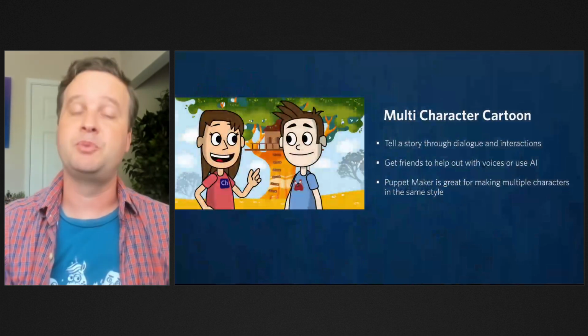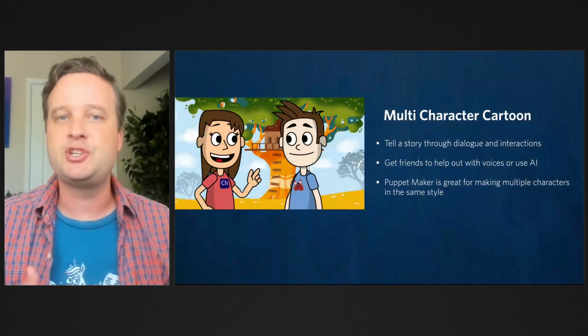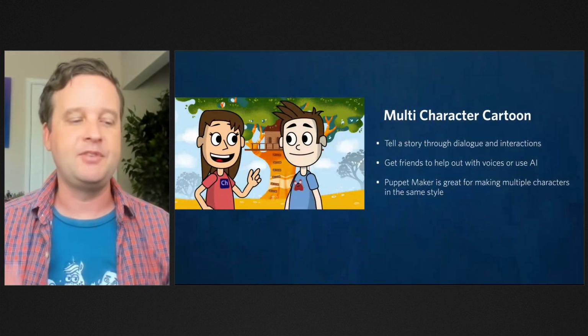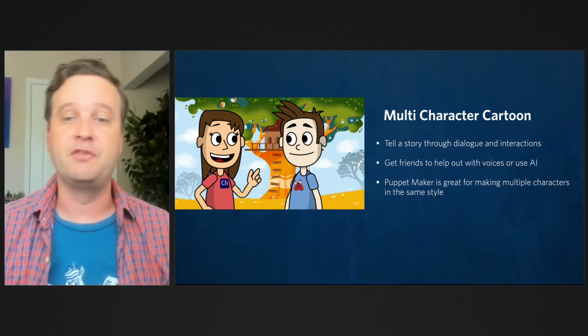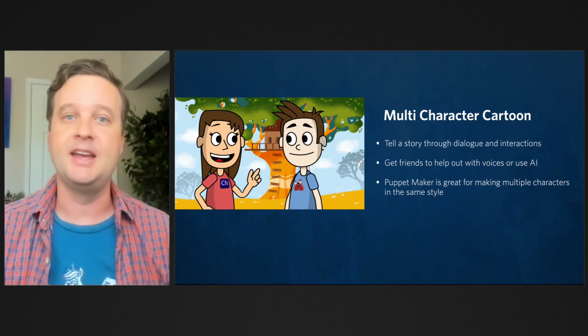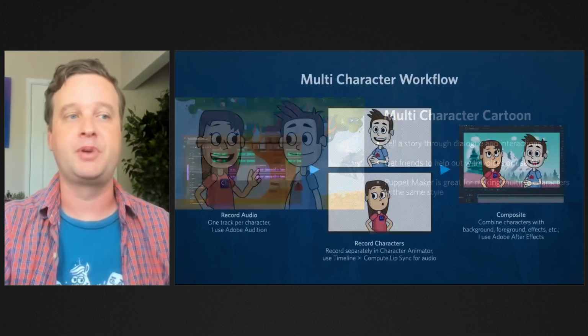Okay, so the third option would be a multi-character cartoon. And this is where you have multiple characters, at least 2, going back and forth talking and having some sort of script and telling some sort of story. You can get your friends to help out with the voices or use AI generation tools. And Puppet Maker, as I said before, is a great way to have multiple characters.